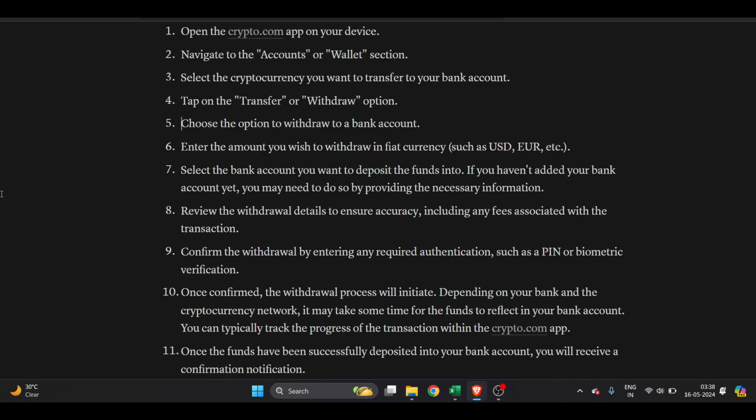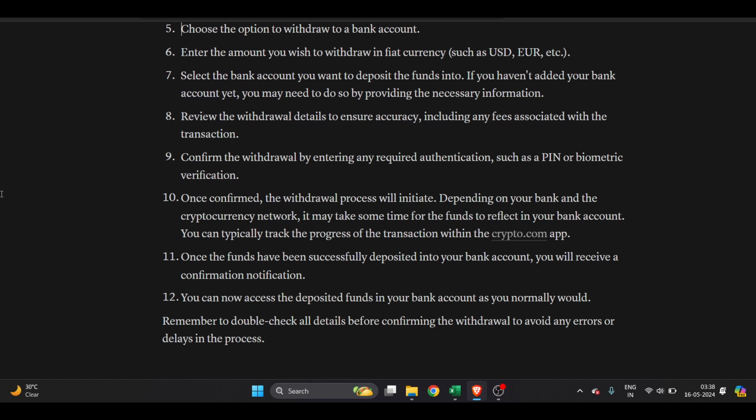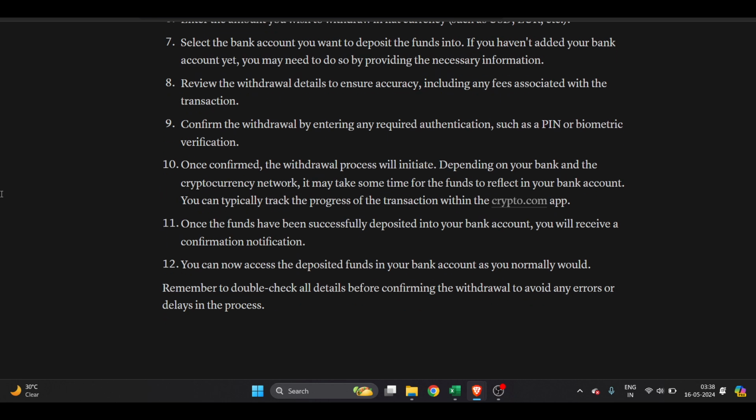Select the bank account you want to deposit the funds into. If you haven't added your bank account yet, you may need to do so by providing the necessary information. So this is very obvious. Review the withdrawal details to ensure accuracy, including any fee associated with the transaction. Right, then you have to confirm the withdrawal by entering any required authentication such as PIN or biometric verification, depending upon your device. Once confirmed, the withdrawal process will initiate depending on your bank account and the cryptocurrency network.